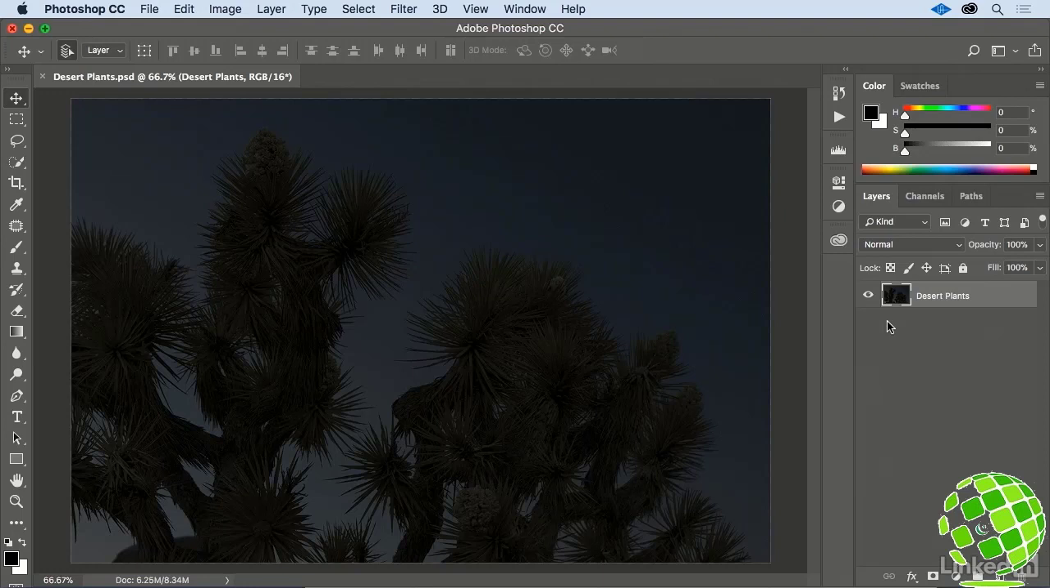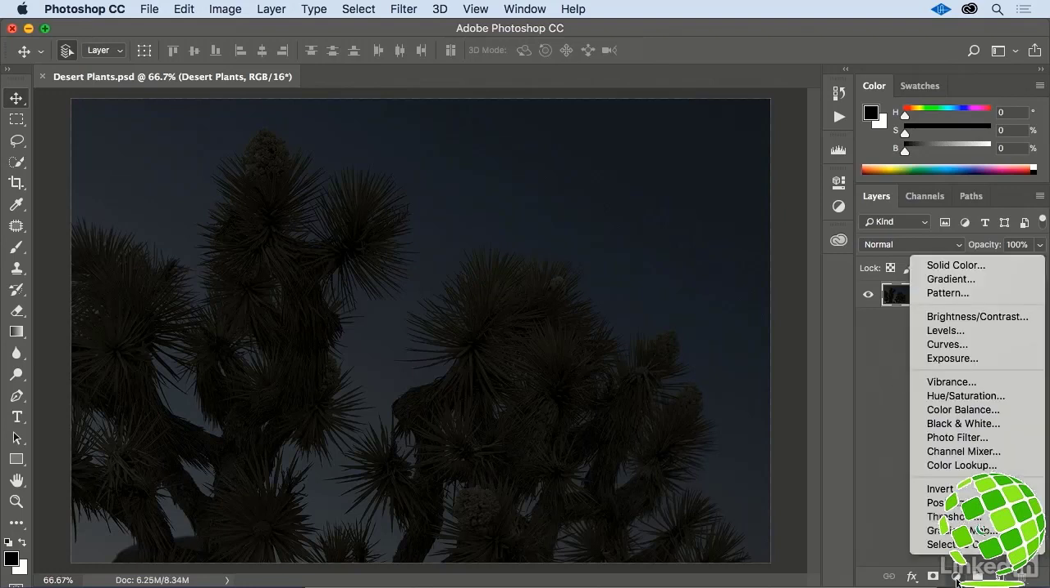Now, once again, we have our underexposed desert plants image, and this time, let's start off by correcting the exposure by clicking on the adjustment layer icon down here in the bottom of our layers panel. And notice that most all of those same options that we had in our image menu are all here as well. Let's start off by adding an exposure adjustment layer.